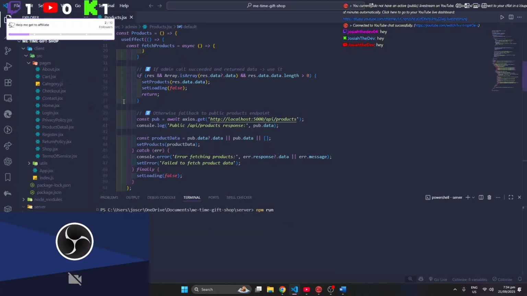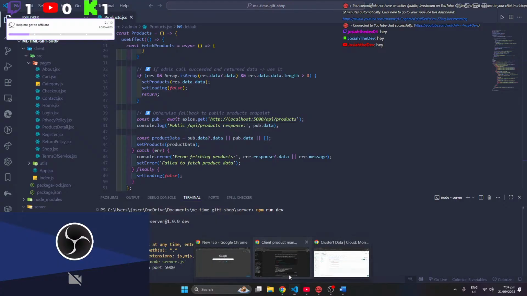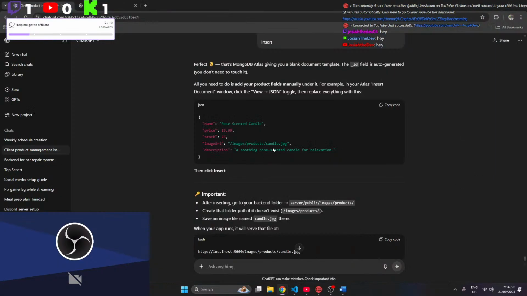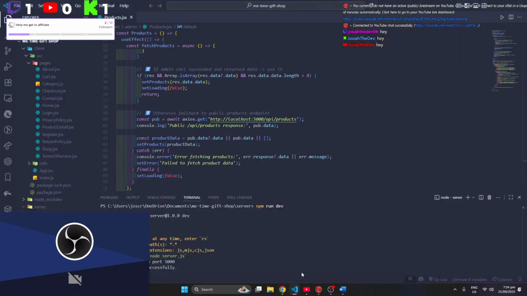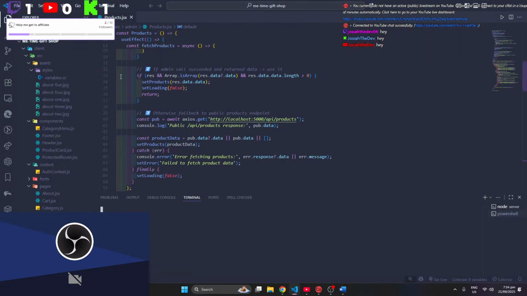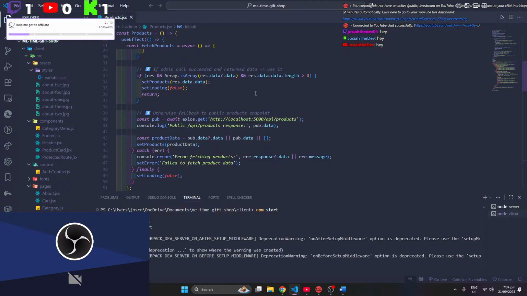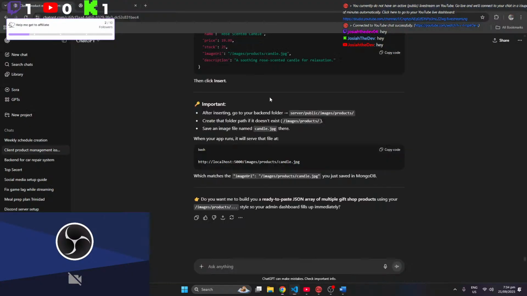npm run dev. But let me check one more thing as well before I even do that. They say now just to import that, and when your app runs it will serve. They say not that, what it's supposed to be. Interesting. Let's go to that. Then npm start. Let's go to this. But this thing, bro.